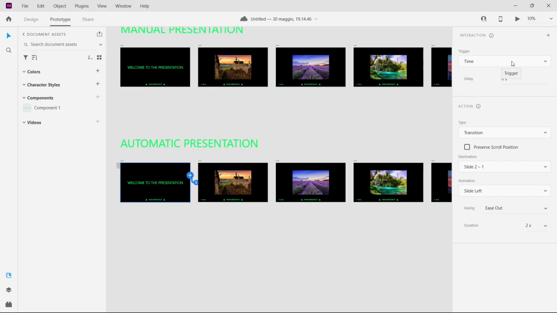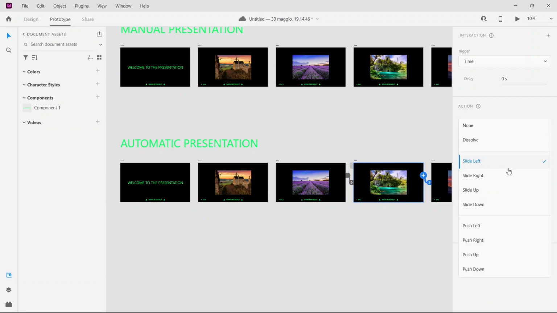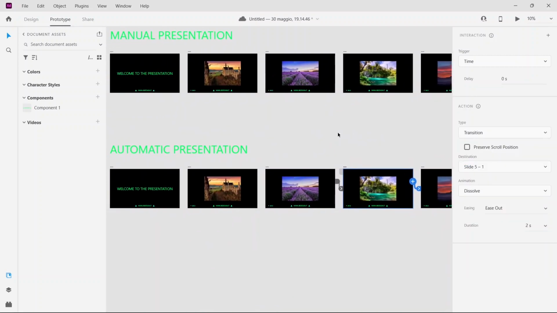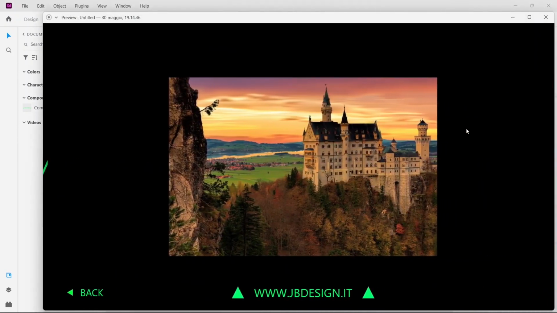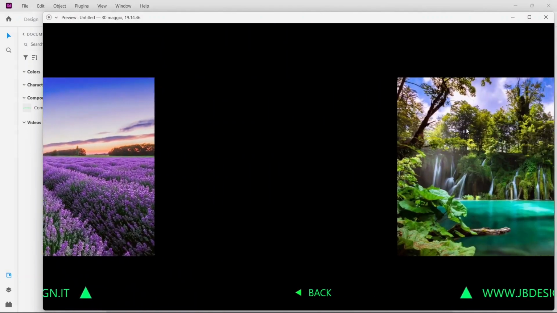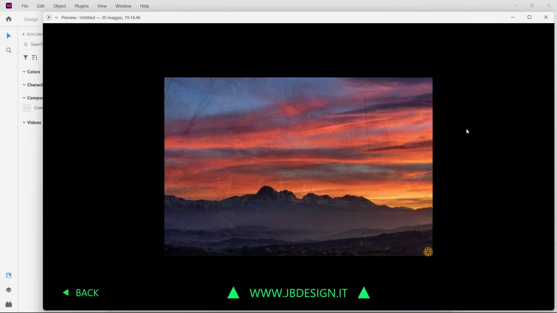And now we can, for example, choose some different options for the different slides. So it is an automatic presentation, so we will let the trigger to be time in all of these slides, but we can choose, for example, from slide 2 to slide 3 to have a slide down animation, from slide 3 to slide 4, a push left animation, and going on to have some different types. So we can now play again the presentation, and as you can see, we have different types of transitions, of animations in this case.